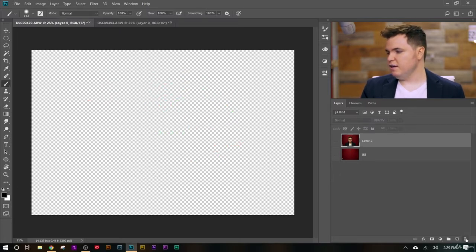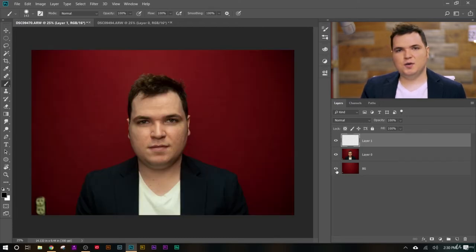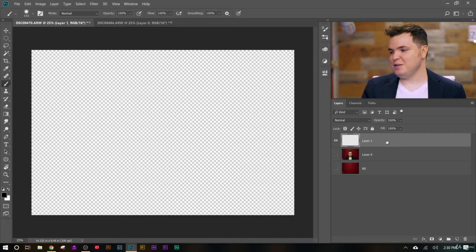So let's delete this layer. It's fun to just doodle around and play with the brush tool to get a better understanding of it. So feel free to do that. And just remember that you're not painting on any layers that you actually want preserved. Make sure it's on a blank layer.